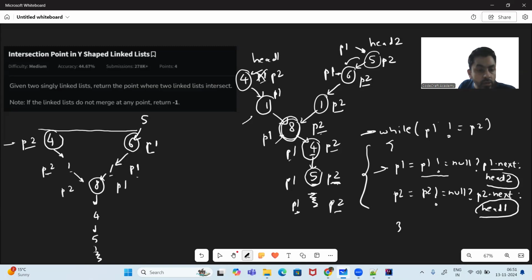Okay, so now if you see, both nodes are pointing at the same node, right? Both pointers are pointing at the same node. So here we are going to check, while P1 is not equal to P2, no, it will break now because both are same, right? And finally, we are going to return the data. So this is the intuition behind solving the problem. Okay, I hope you've got the intuition.